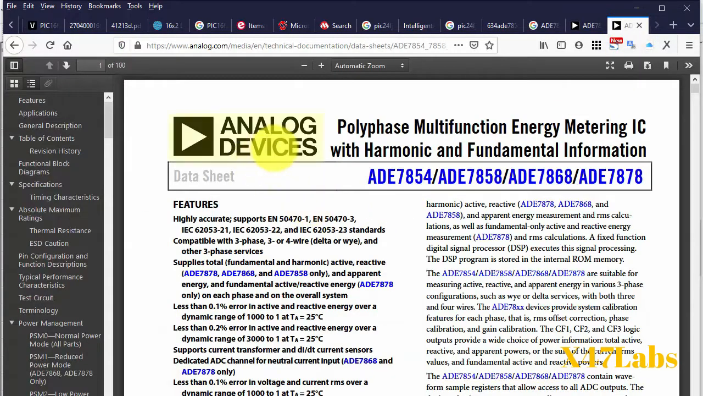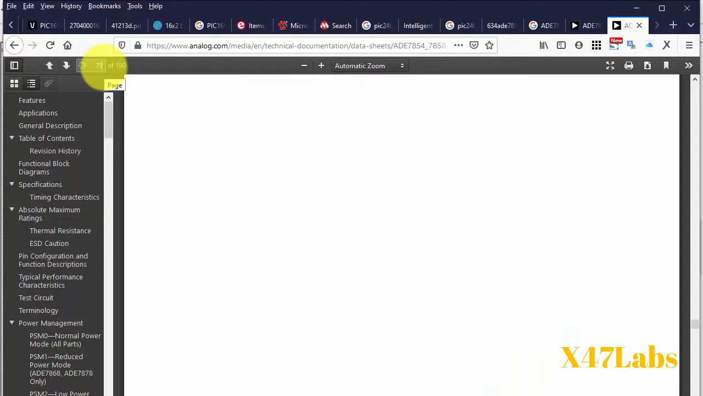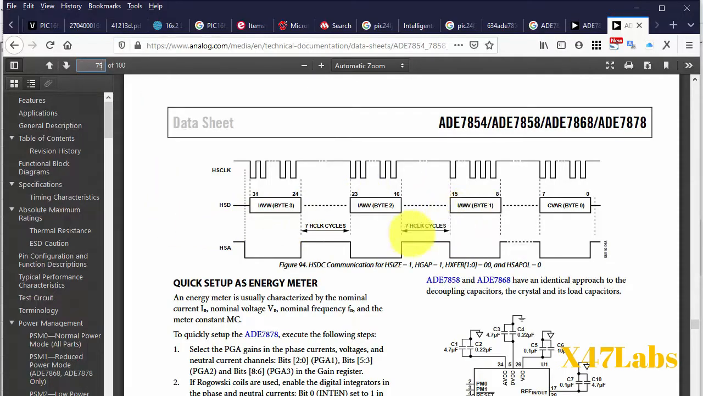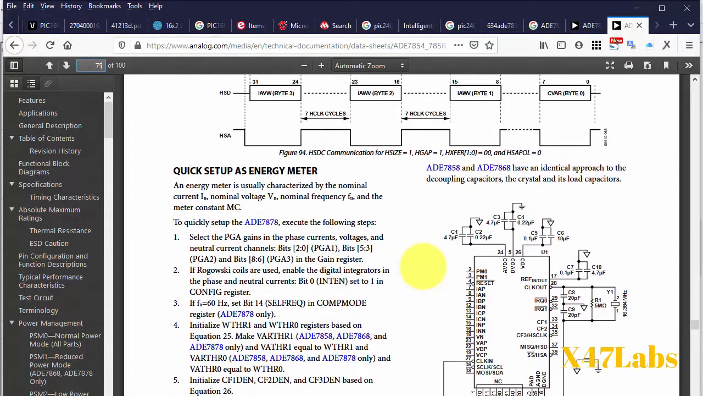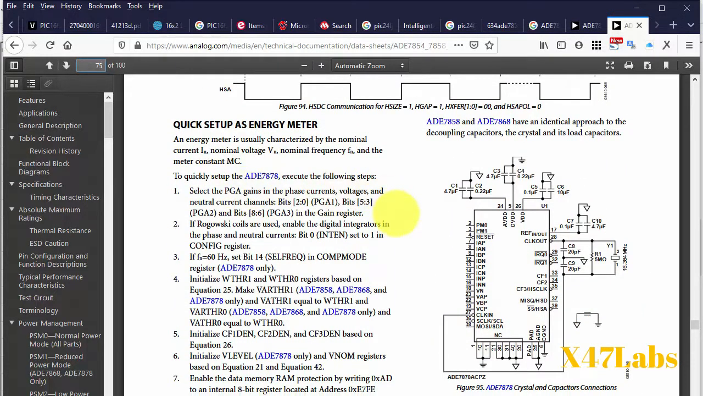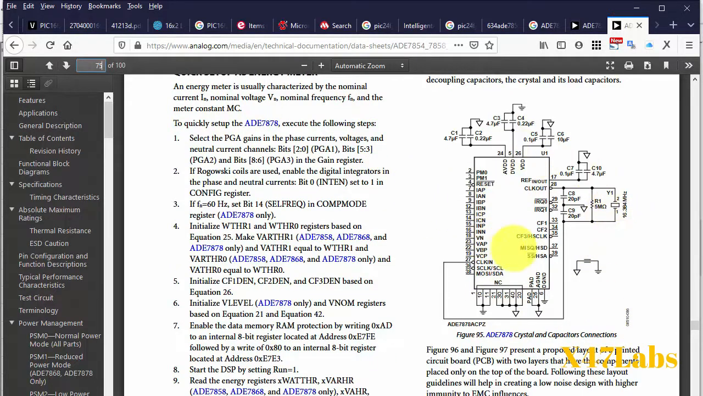So here is the Analog Devices polyphase multifunction energy metering IC with harmonic and fundamental information datasheet. In here, there's page number 75. Yes, it is the quick setup as an energy meter. It's a quick setup of the ADE7858. These are the pins. This is a normal setup.